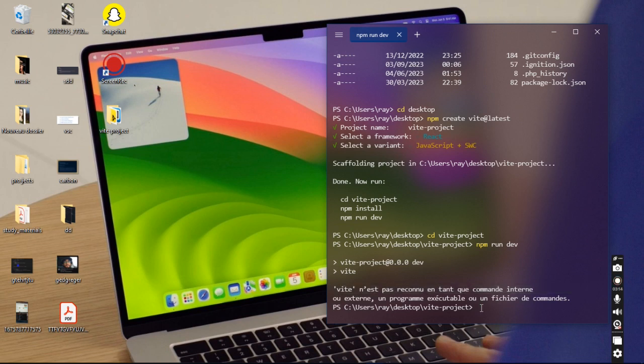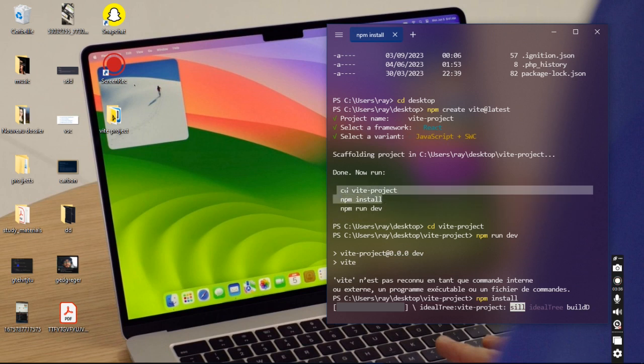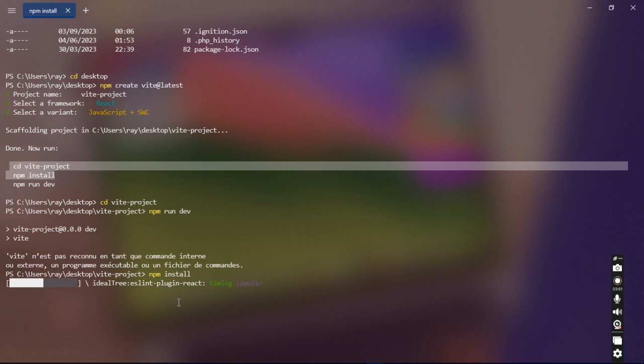What is the problem? Maybe it's, yeah, I have to do npm install first. Actually, you could see it's telling you change directory, then npm install to install node modules. Then you just do npm run dev. It's actually loading. It takes a little bit of time. Let's wait for it.